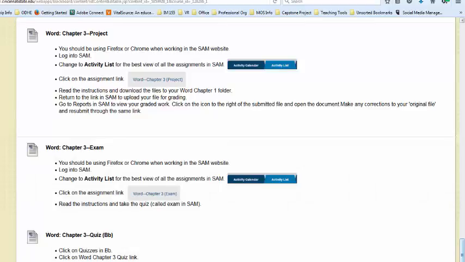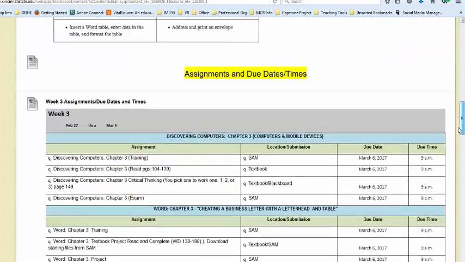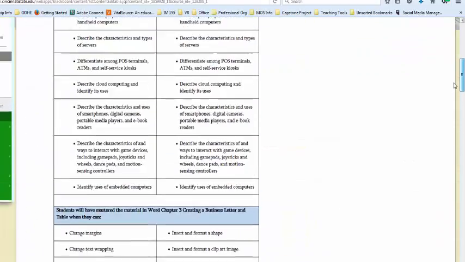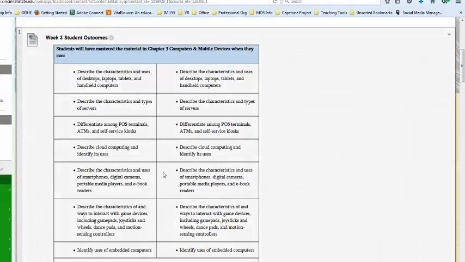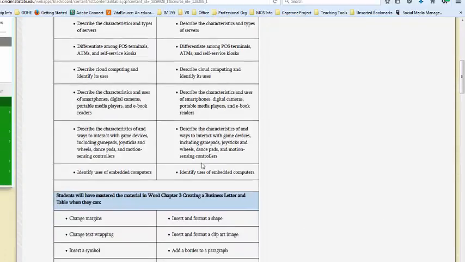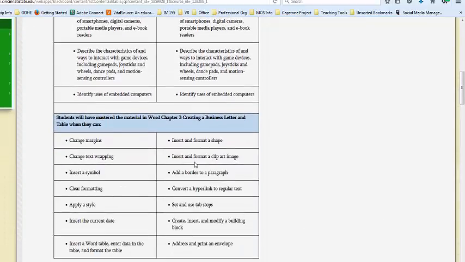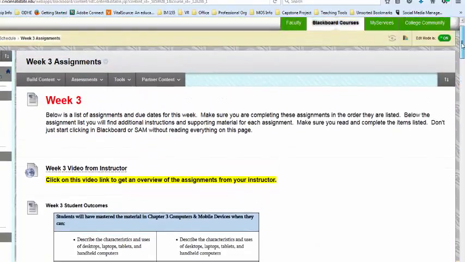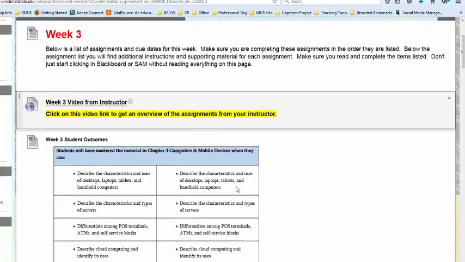So these are the different things you're going to be working on, and again, a lot of different student outcomes for this one, so a lot of background information and some in-depth knowledge with computers and mobile devices, and then getting started on how to really create a good business letter, tables, setting up tabs. So I think you're really going to enjoy this chapter, both of them.